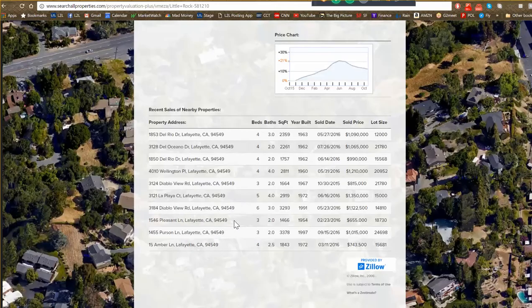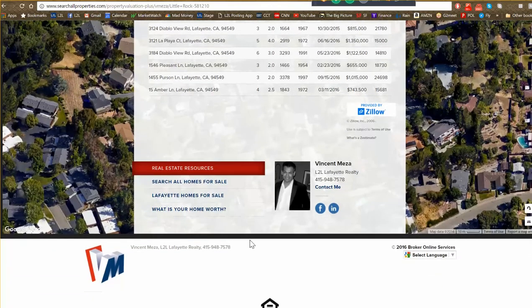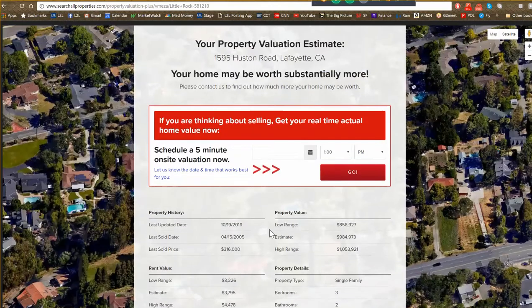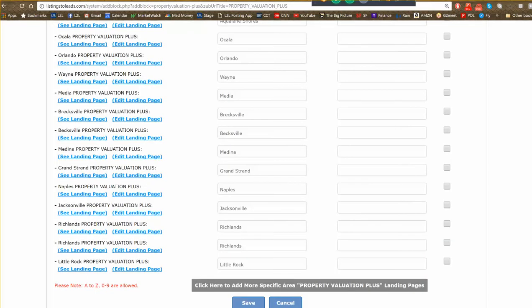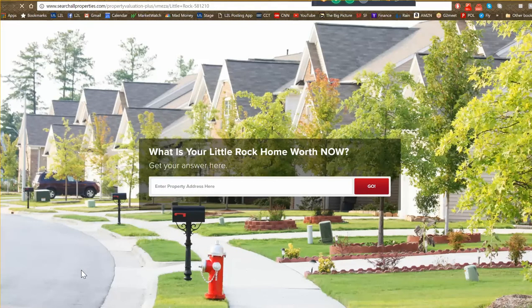There's some recent sales. There's your contact information down here. And then there's an auto response that goes to the agent. And of course, all this information goes to you. When you get that lead, the number one thing you can do is contact that lead and say, hey, does that number sound right to you? Is it high? Is it low? Have you done any improvements? Let's schedule a 5-minute visit, let me help you get a real number.